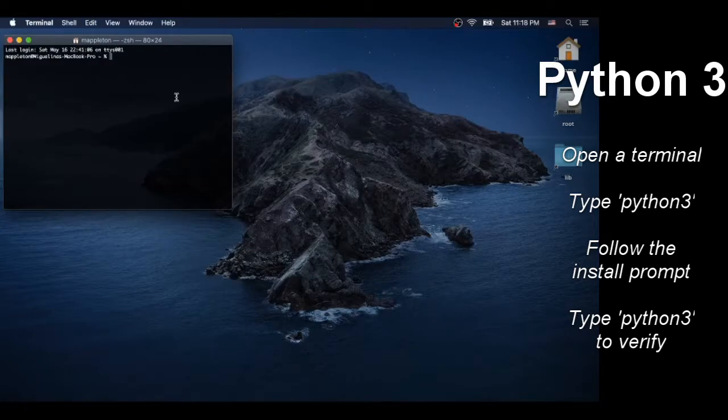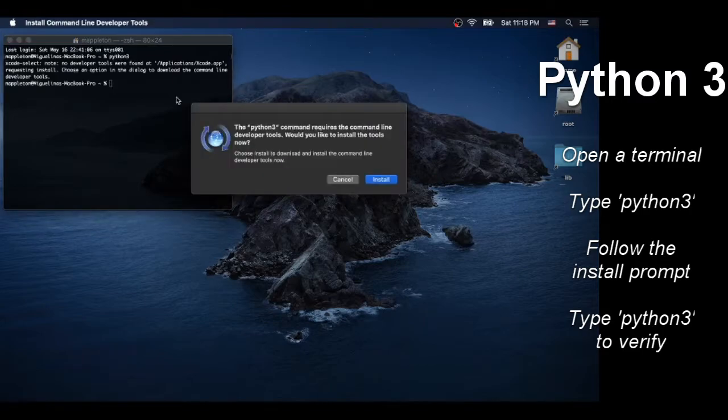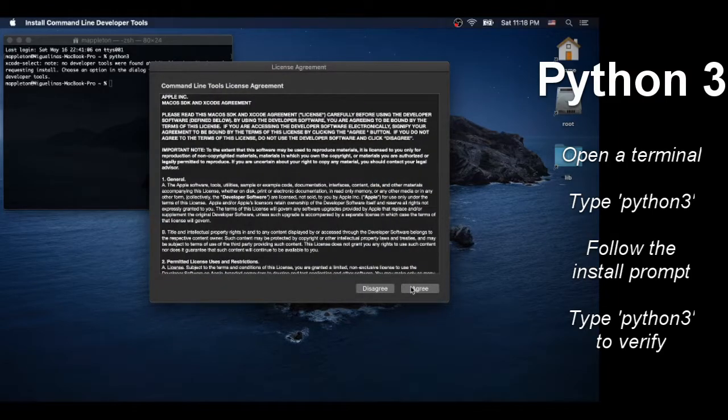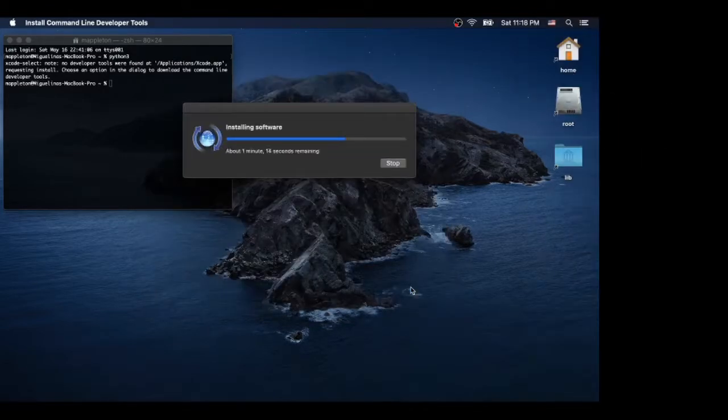To test if you have Python 3 already installed, or to install it if you don't, simply type python3 with no space between python and 3. If Python 3 is not installed, a system dialog to install the command line developer tools will pop up. Follow the prompts to install. This will take some time and has been sped up for this video.